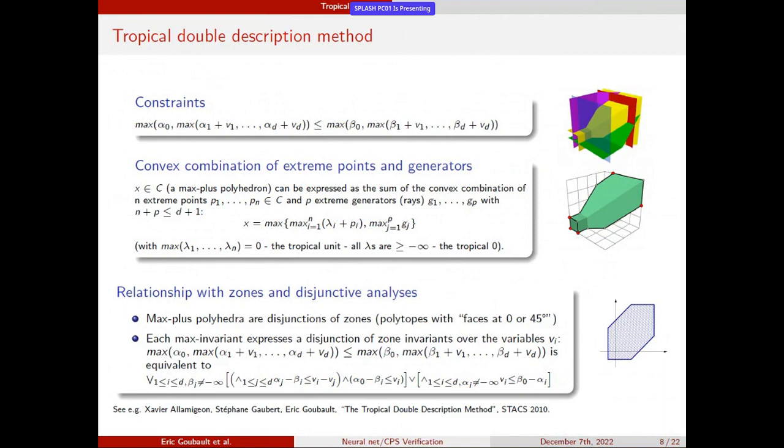And for the rest of this talk, what you can keep in mind is that tropical polyhedra are particular unions of zones, where zones are those shapes that are more common in abstract computation and model checking. Those are particular polytopes that are made of faces at 0 or 45 degrees with respect to the Cartesian axis. So in a way, tropical polyhedra are a compact way to represent unions of zones. Not all unions of zones, but some of them. And so it allows you to do a little bit of disjunctive analysis.